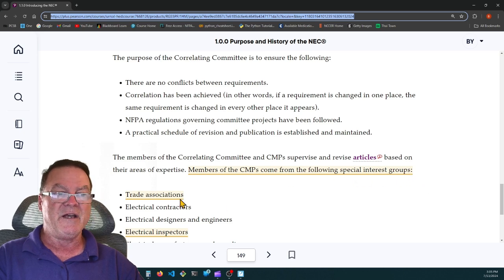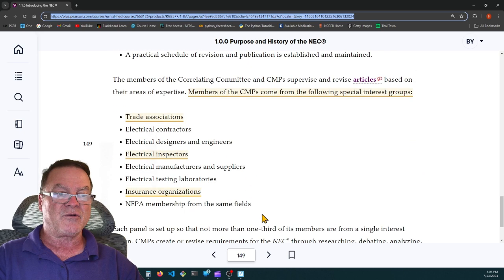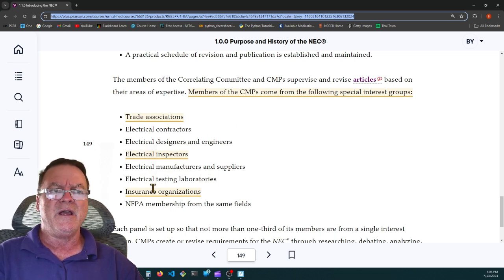This is a highlight: trade associations, electrical inspectors, insurance organizations. So someone from National Electrical Manufacturers Association will be present in most of the code-making panels. Someone from the International Brotherhood of Electrical Workers, the IBEW, will be there. Someone from NECA, the National Electrical Contractors Association, will be there. These are people who have an interest in the code and want to make sure that it is the best document that it can be.